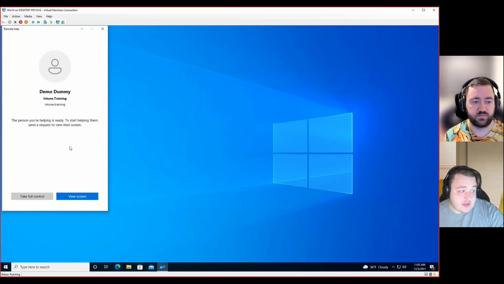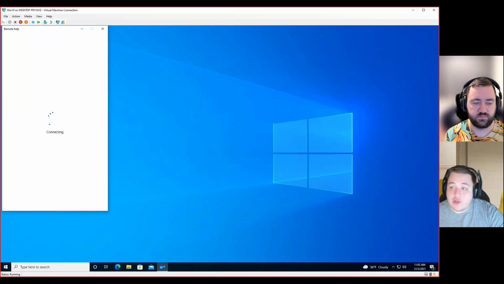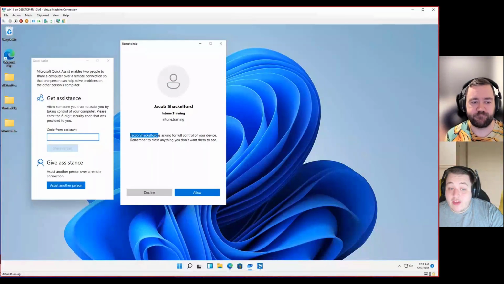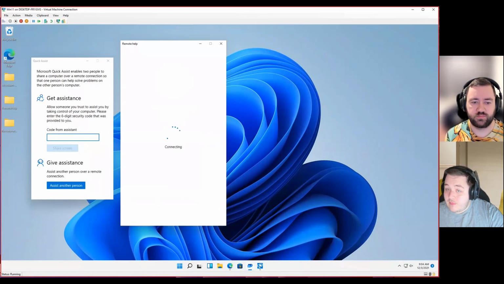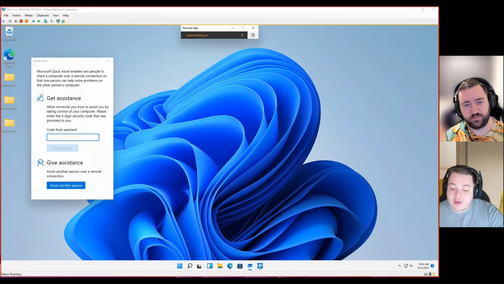Back over on the Windows 10 device, you will have the option to either just view the screen or take full control. Most of the time, you're most likely going to select the take full control option. And switching back over again to the client device, they are going to get a prompt that asks them, is it okay for, in this case, myself, Jacob Shackelford, to access the full control of this device? We're going to select allow. And then we're going to move back over again to the admin device, our Windows 10 device.